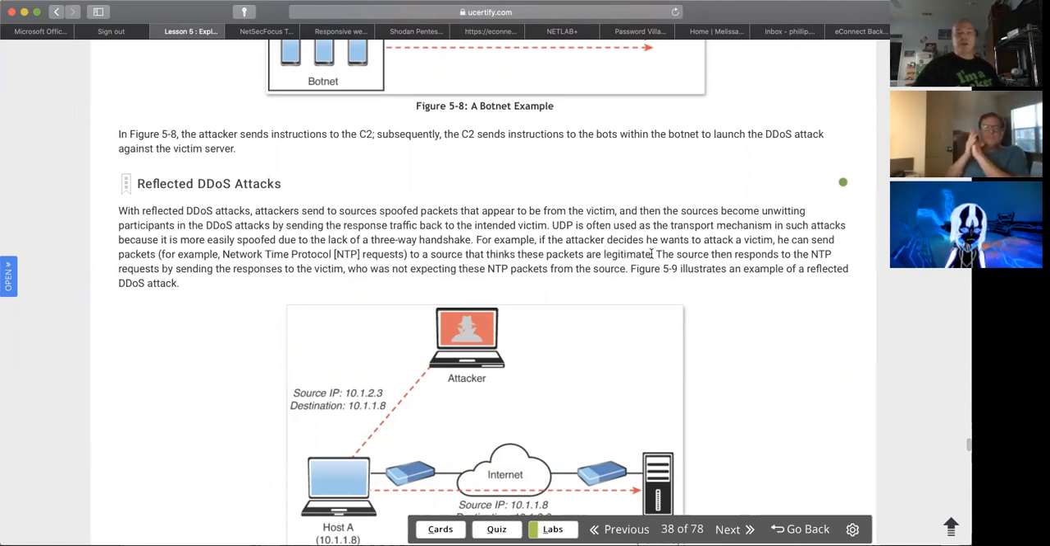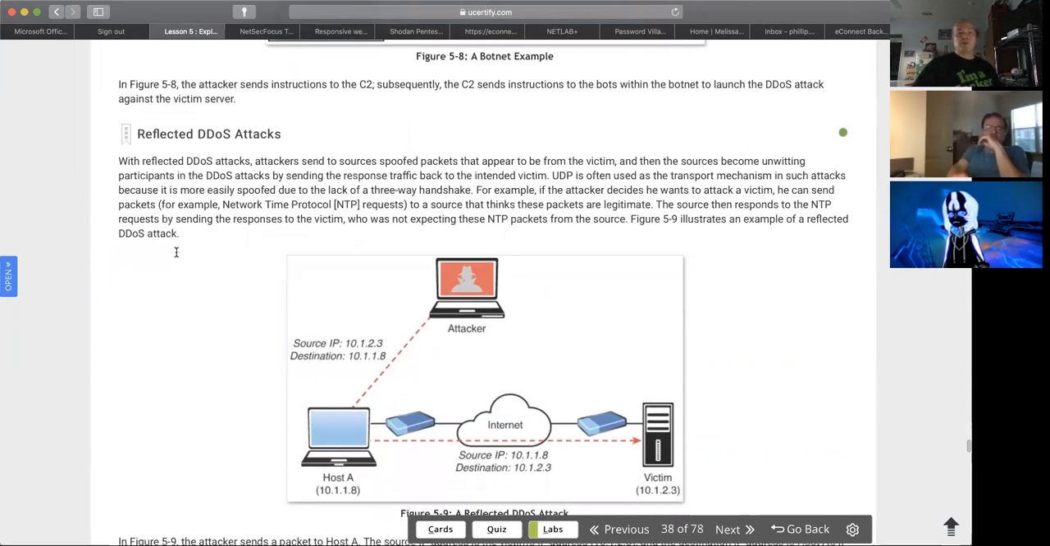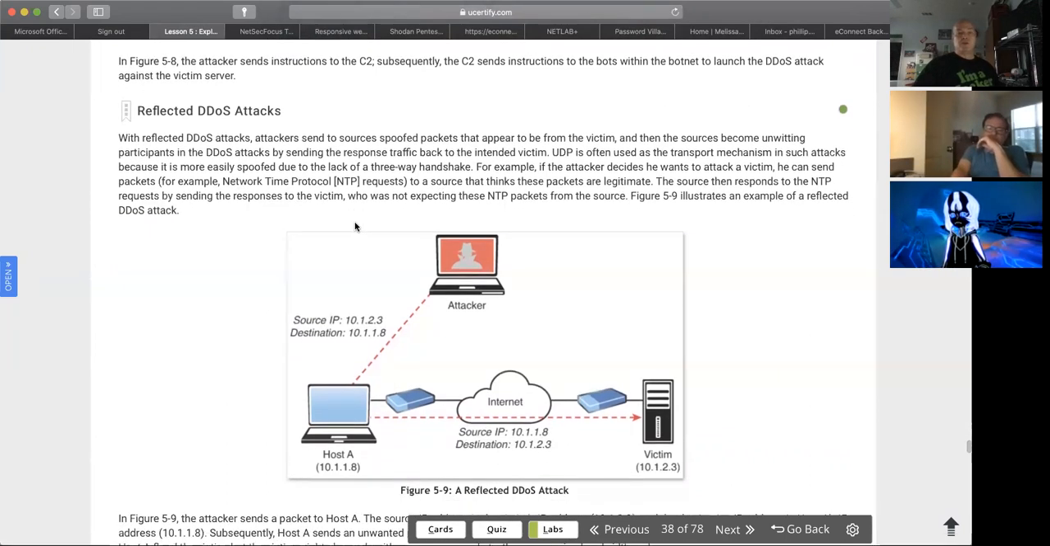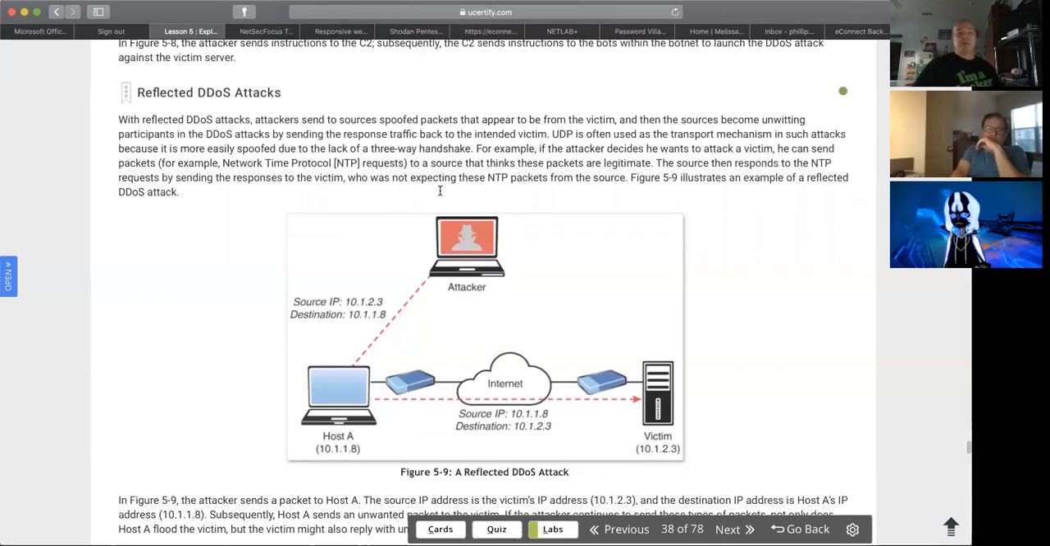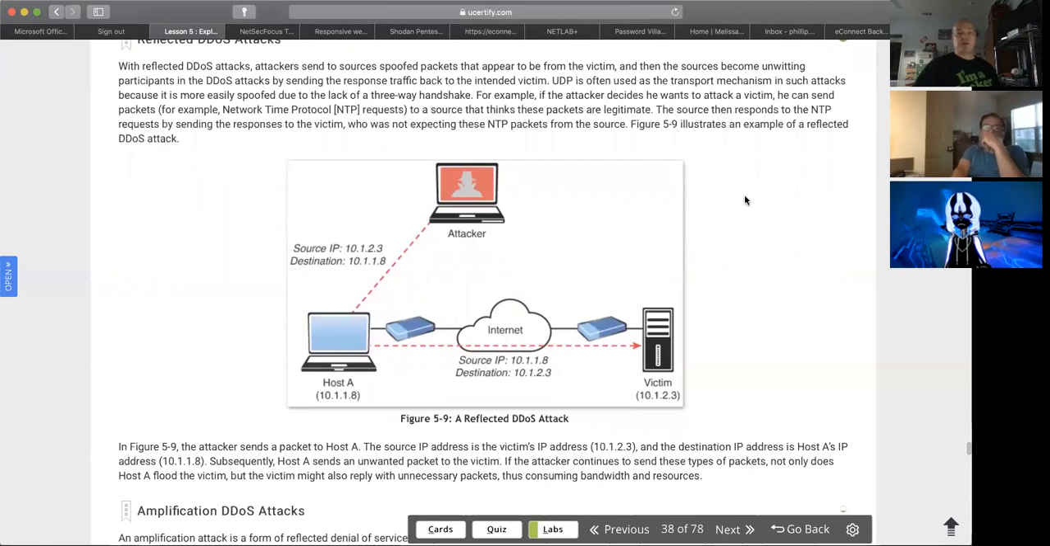For example, the attacker decides he wants to attack a victim. He can send packets, for example Network Time Protocol requests, to a source that thinks these packets are legitimate. The source responds to the NTP request by sending a response to the victim, who was not expecting NTP packets from the source. Figure 5.9 illustrates an example of the reflected DoS attack.